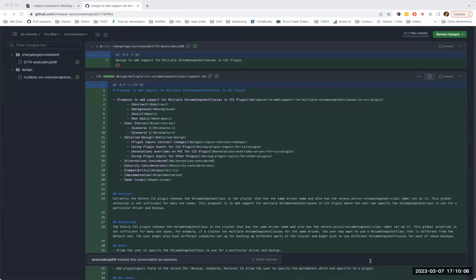Yeah, I think my personal least favorite is the plugin inputs. I think we may have a separate discussion regarding plugin inputs, whether it's needed. I personally don't want to expose that to the end user. So as for CSI, I think either using annotation or a backup spec sounds okay to me at the moment.